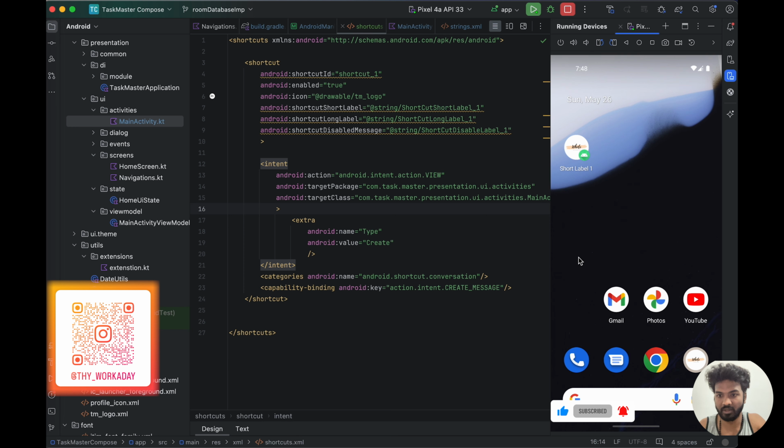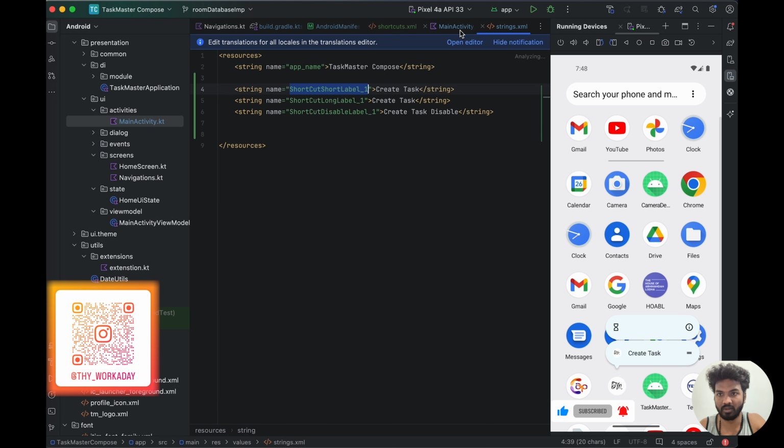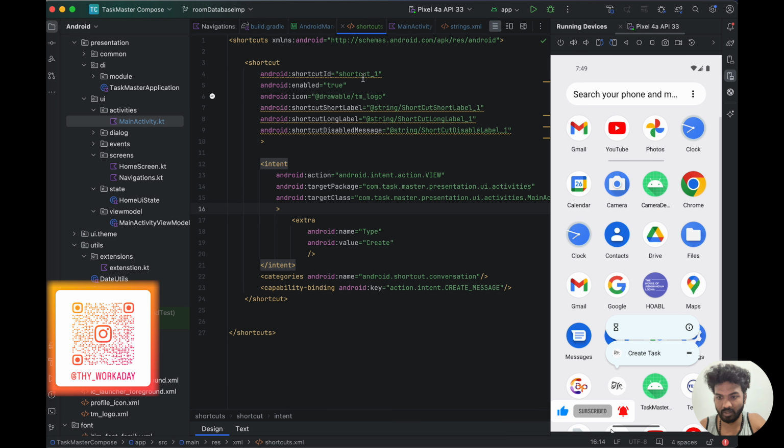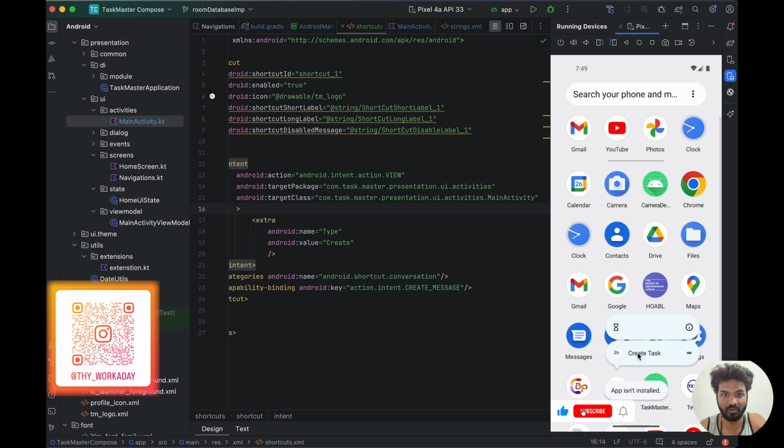Let's close the application and I'll go and find where it is. I think this is the Task Master. So you can see Create Task, which we created. The name should be what we gave here, right? The string Create Task. So we got Create Task, and the action item is we need to go to the main activity. If we click this one, it should go to the app is not installed. Okay, I think there is some mistake over here.